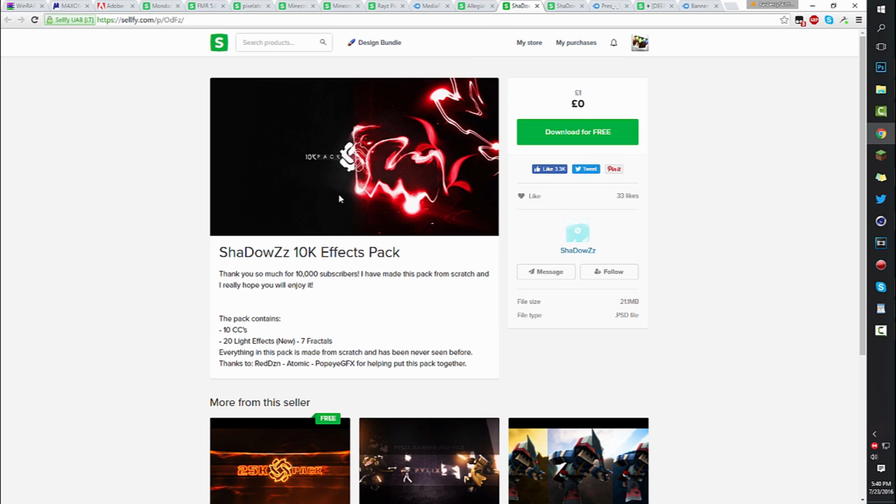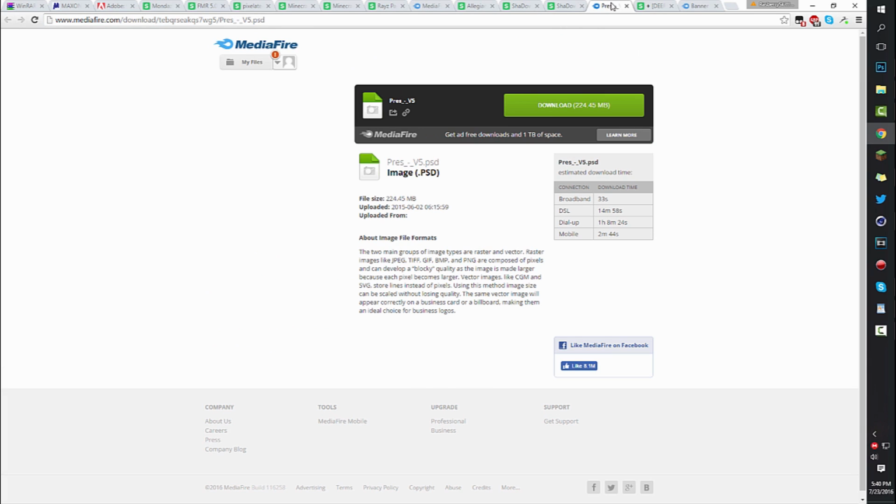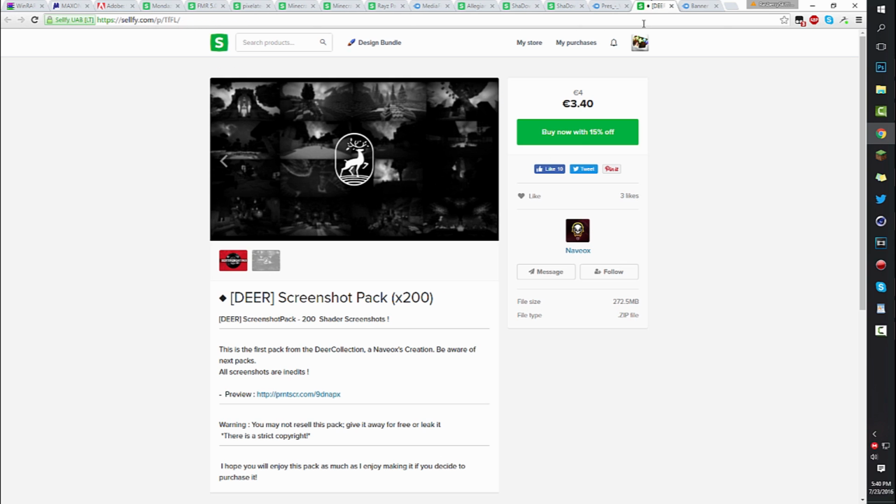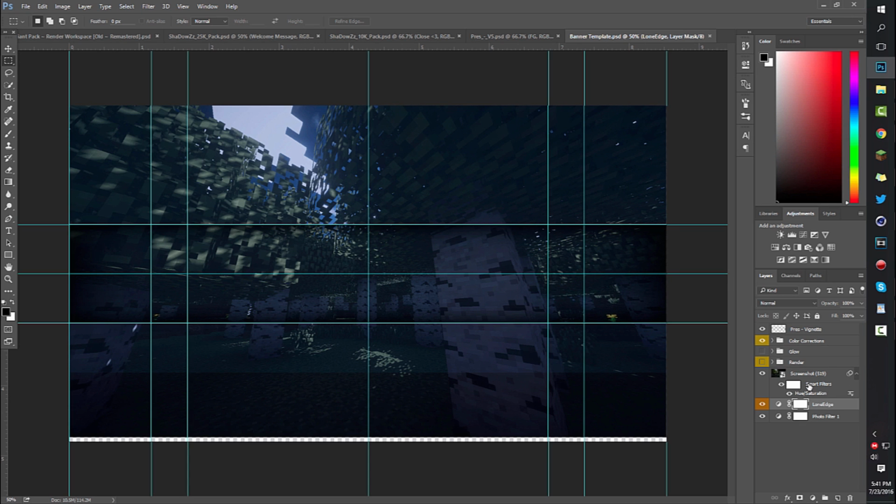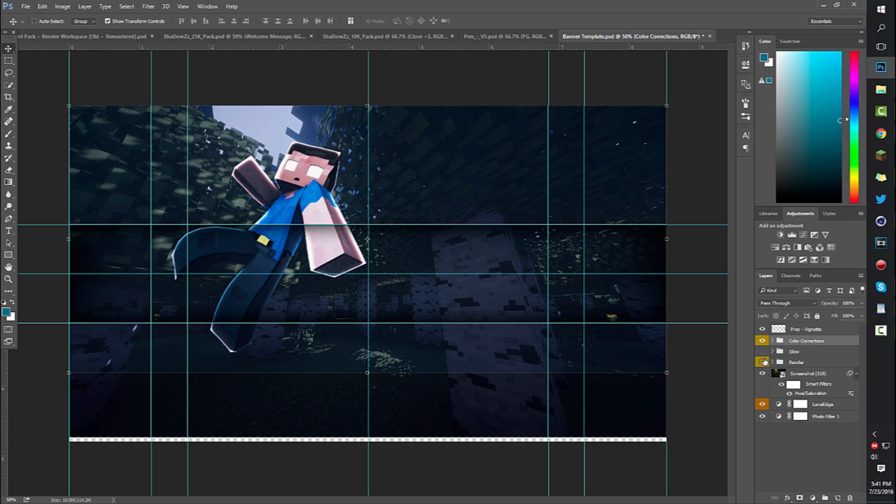This one is for render room, this is Shadow's effect pack, and this is also Shadow's new effect pack. I use this for a vignette, however you pronounce it, and a layer style. And this is for screenshots in the background. With the banner template, you are a very lucky duck because I sent you a link to a banner template. Already has the vignette here. It has some color correction presets. It has a Herobrine thing if you'd like it, and it already has a screenshot.